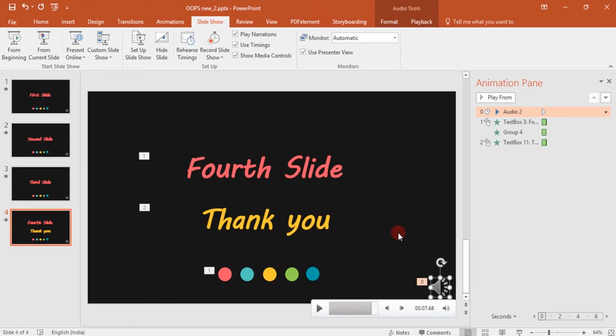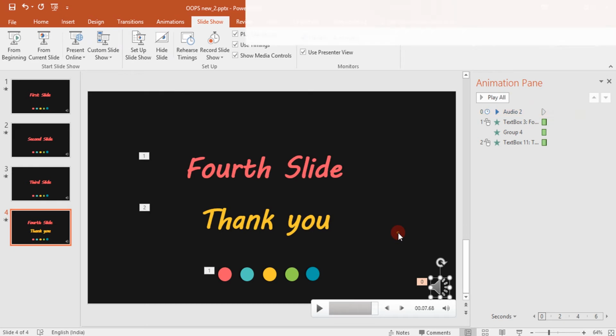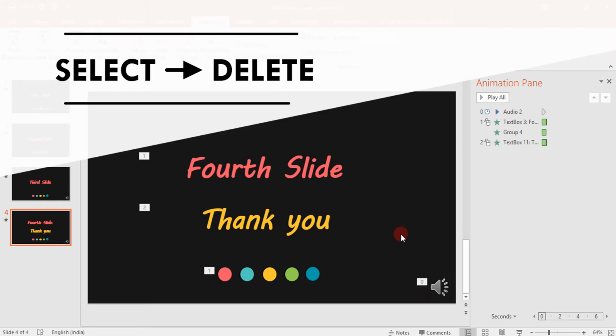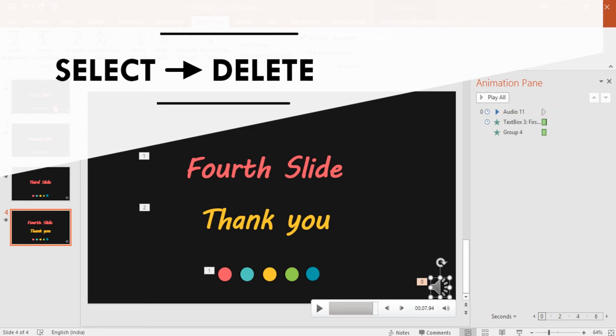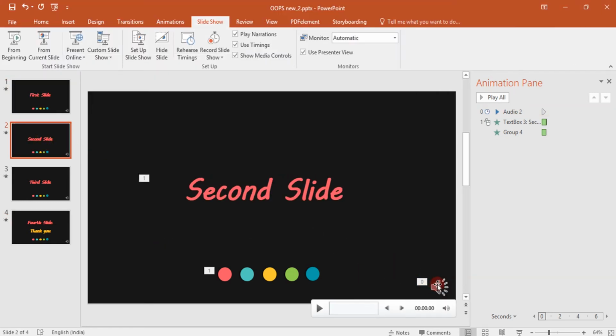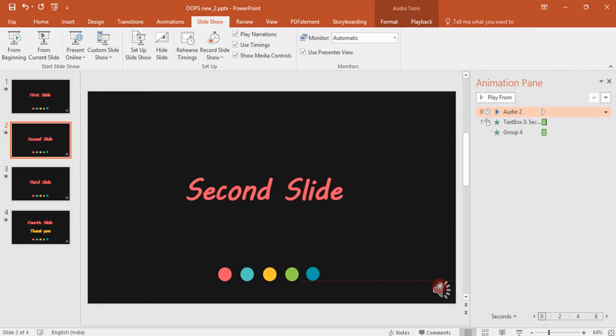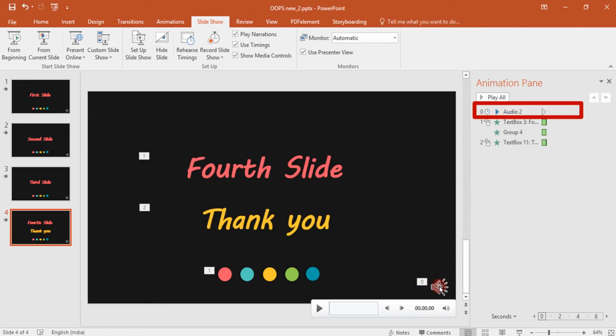If you wish to remove that, you can select it and then press on Delete button. And then you can record again. You can also move that to wherever you want to place. In animation pane also, you can see audio.